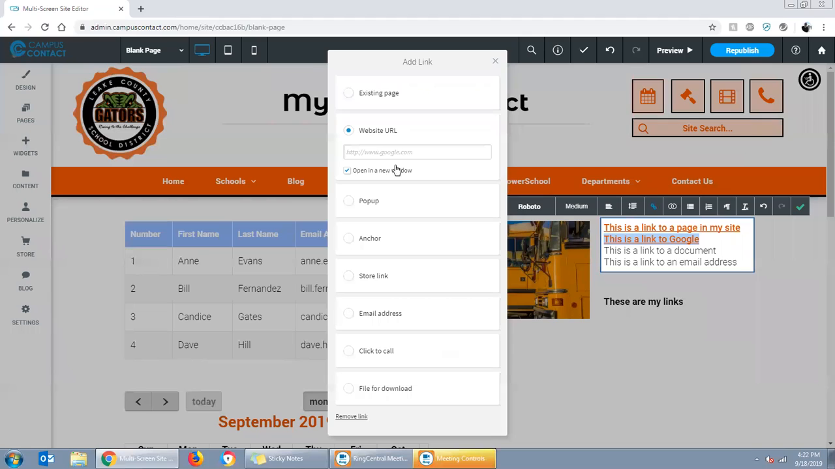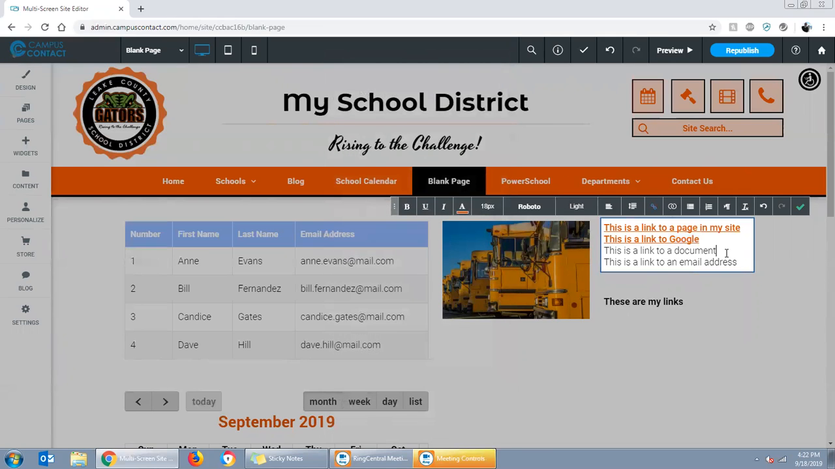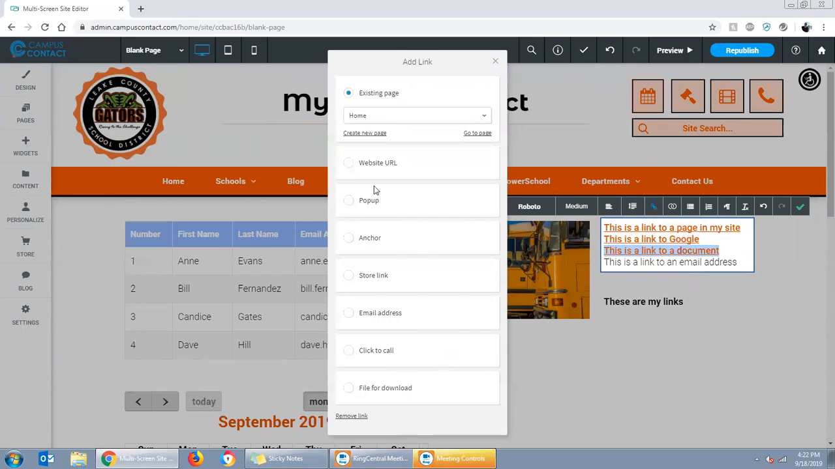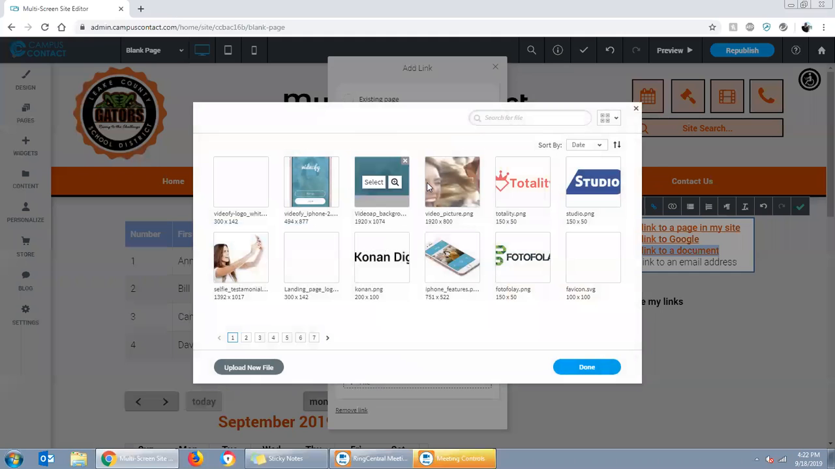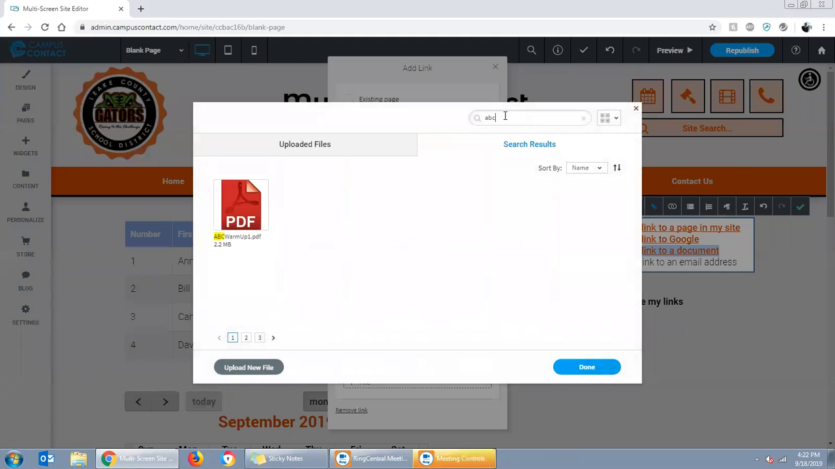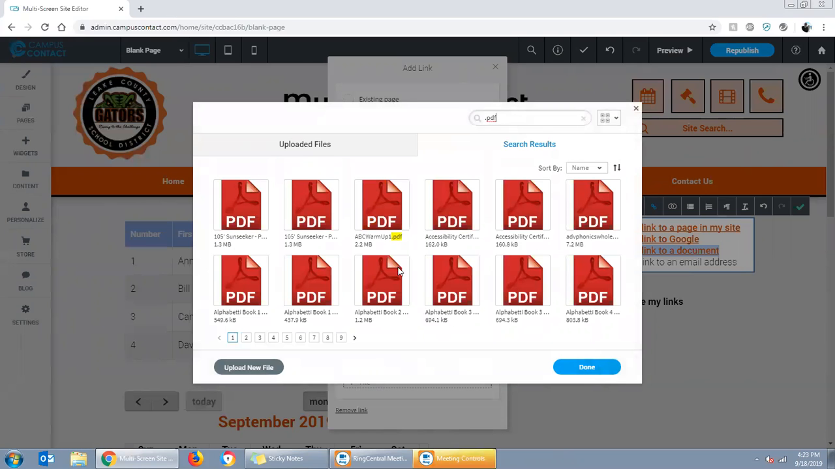So here's our 4 kinds of links, and we can quickly just highlight them, select a link, website URL, google.com, and away we go. Link to a document, again, we'll just highlight it, click on the link icon. This is going to link to a document down at the bottom. And my document is called ABC. So, of course, if you don't know what your document's called, just type in .pdf, and there's all your documents.